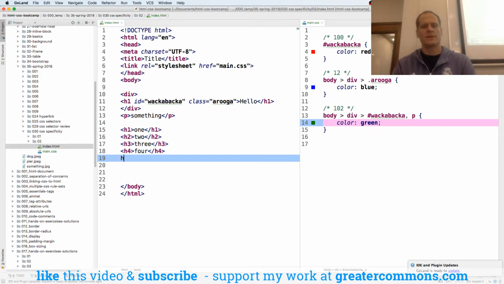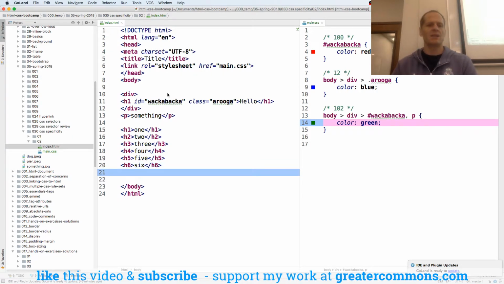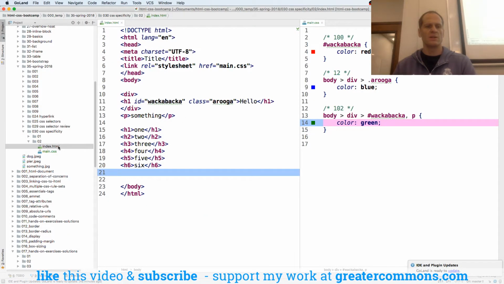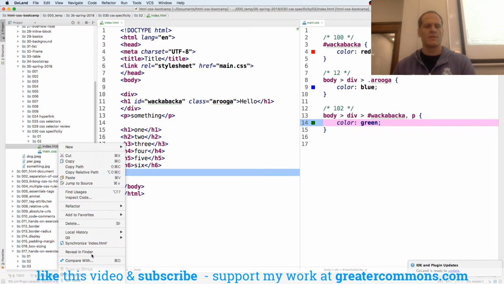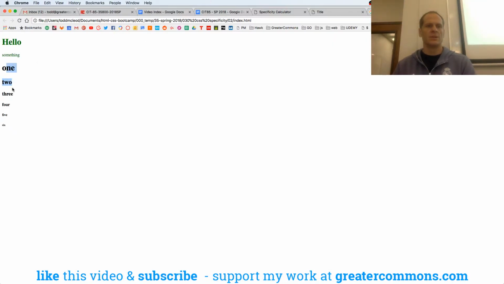H4, H5, H6. And I no longer have any of that open. Reveal in Finder. Open! 1, 2, 3, 4, 5, 6.